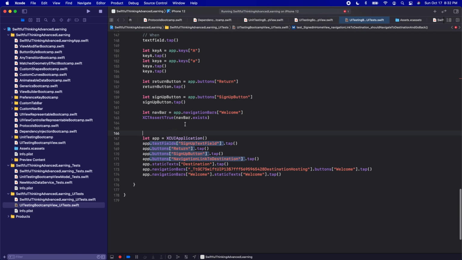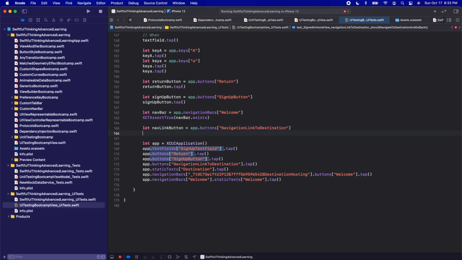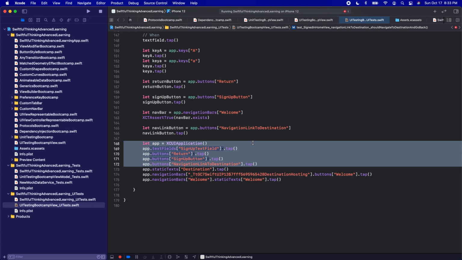So after we get onto the navbar screen, the difference in this test is that we are tapping on the button called navigation link to destination. So let's get that. Let's say let nav link button, let's set it equal to that, and we'll call nav link button dot tap. All right, so that takes care of us up to this point.